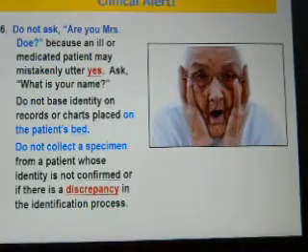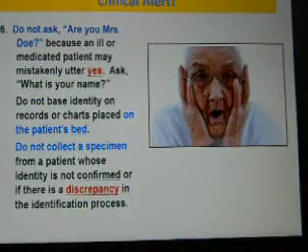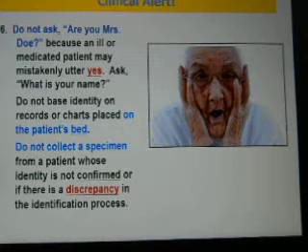Okay? So, do not ask, "Are you Mr. Doe?" We went through this, Mr. Smith. Don't do that. And I talked about that because an ill or medicated patient or a patient hard of hearing may just say yes when you ask them if that's their name, when really they didn't hear you or understand you, okay?